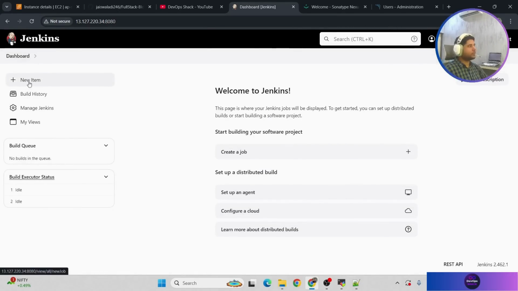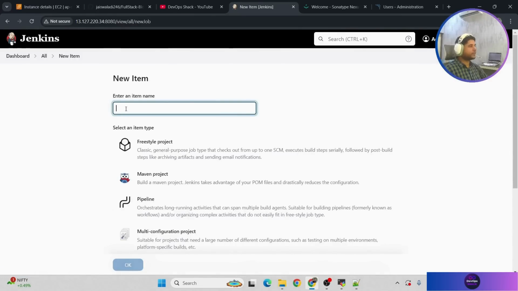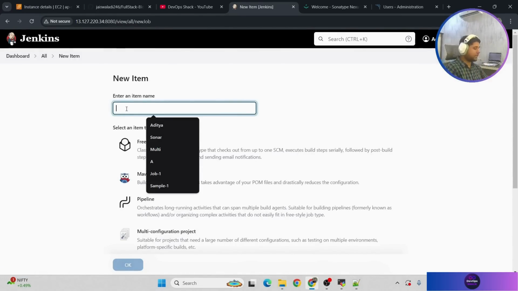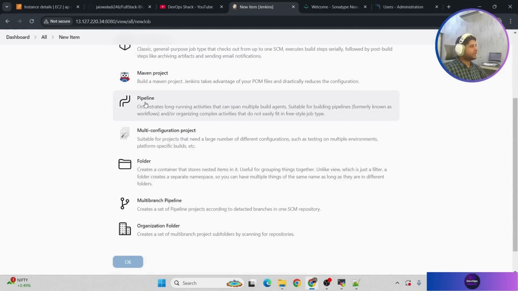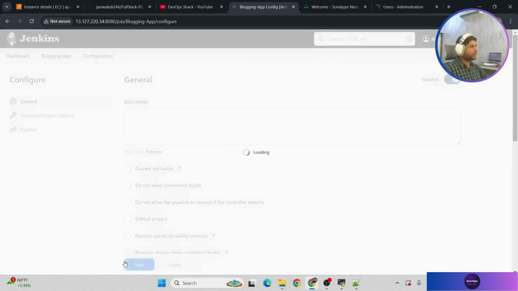Now first thing you have to do, click on new item. Here I'll provide the name as blogging app. Okay, and here select pipeline, click on OK.